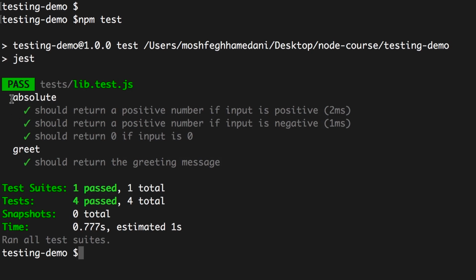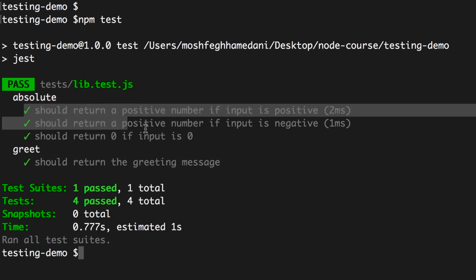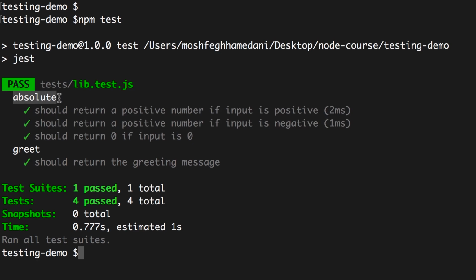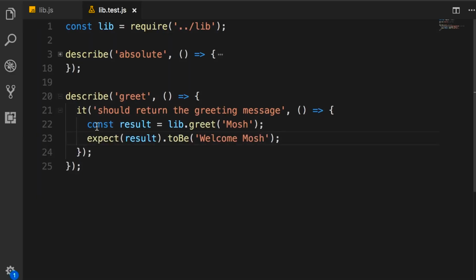You can see we have this beautiful hierarchy. These are all the tests for our absolute function. And here we have another passing test for our greet function. However, there is a problem with this test. This test is too specific and can easily break.